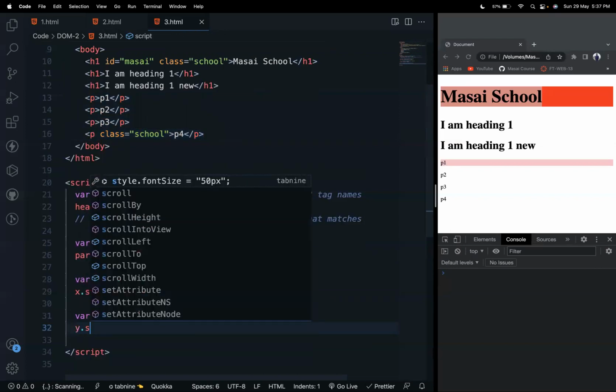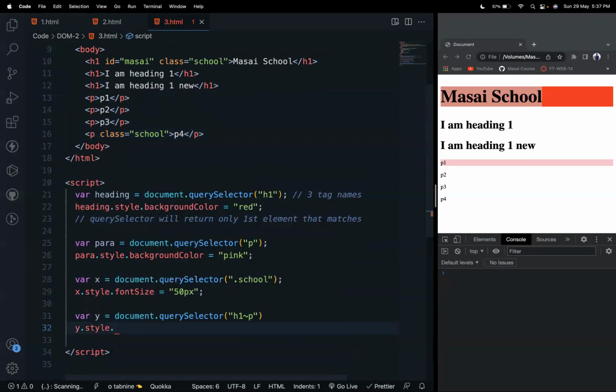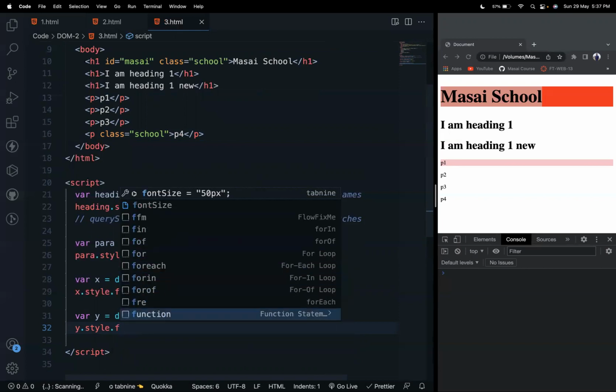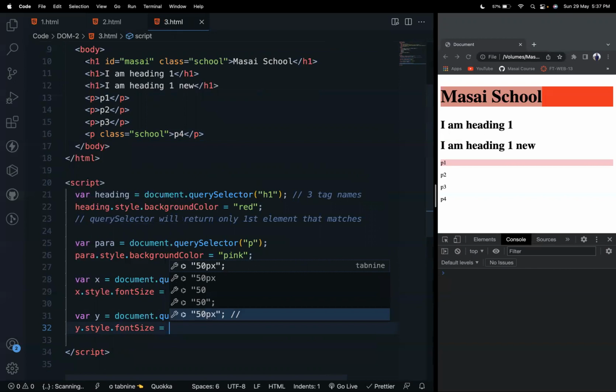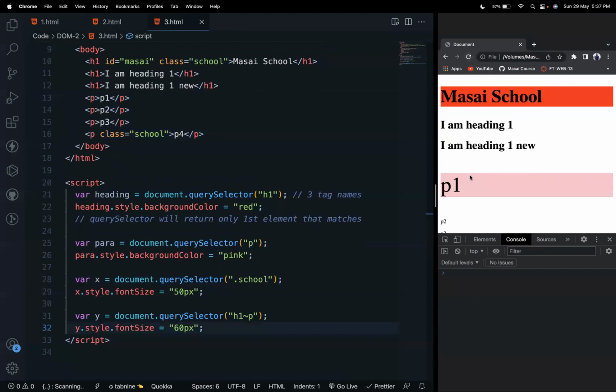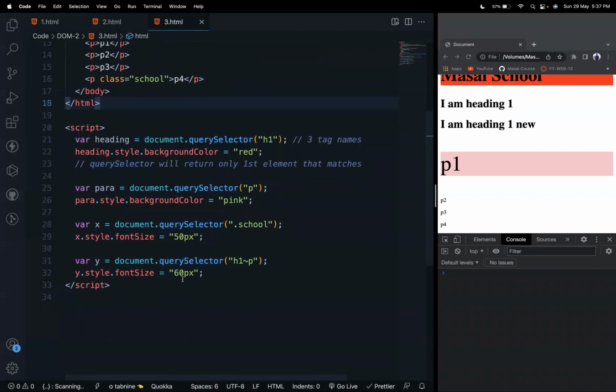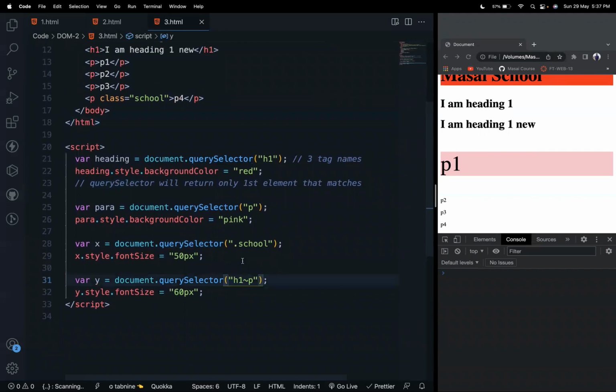So I will write y.style.fontSize is equal to, I'll give around 60 pixels. So now I should get a font size of 60 pixels for all the p's, right? Because I'm giving the general sibling. But what happens? We are using querySelector. So if I refresh my page, can you see you're getting 60 pixels only for the first P, because querySelector is only selecting the first P that is matching.